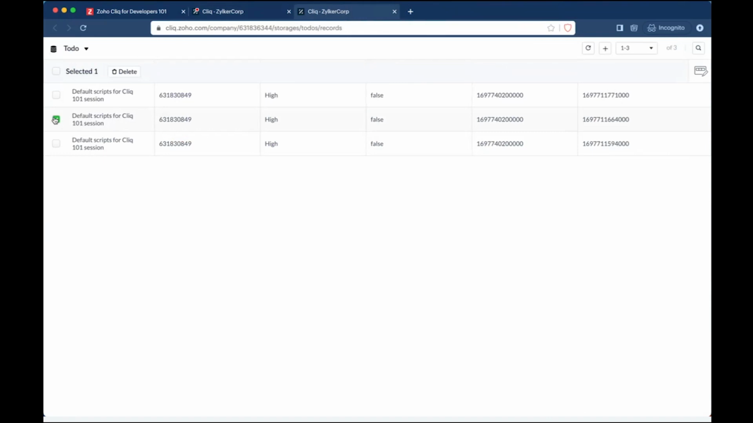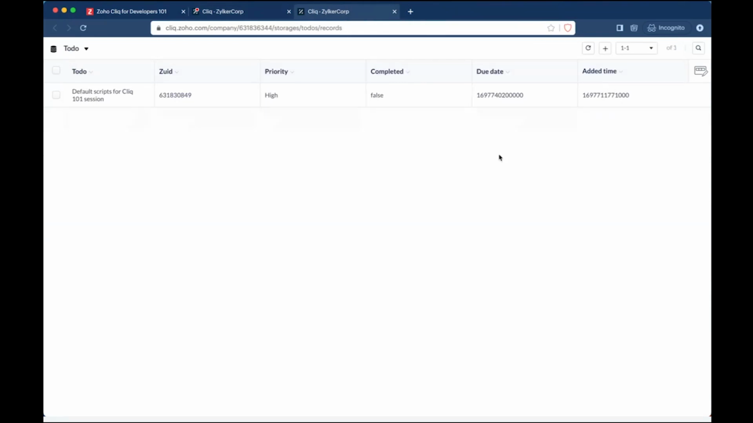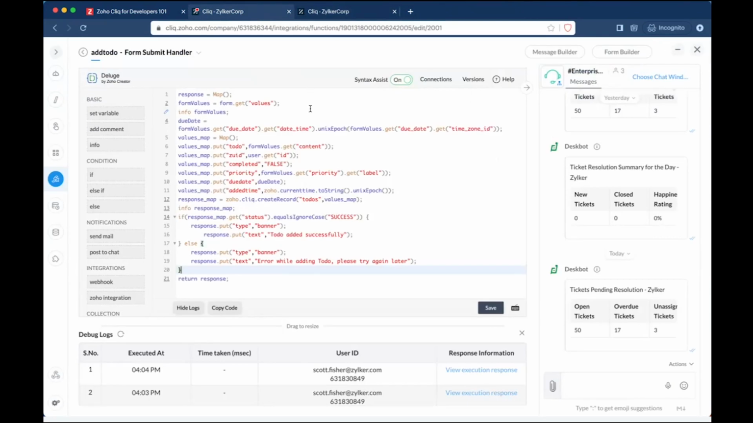So let me delete a couple of records from here, and the record is displayed here. So till now we have created a command which invokes a form. So when user submits a form, the data record gets added to the database. So one part of our use case is completed. Now we have to provide an option for the user to list the pending to-dos created by him.